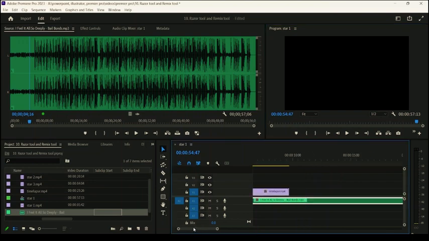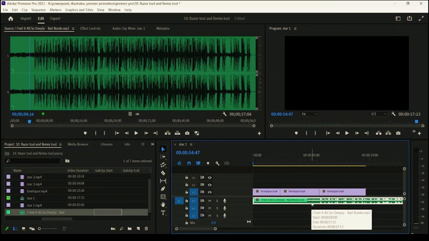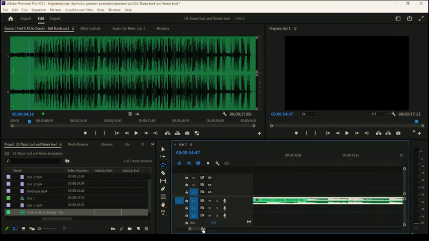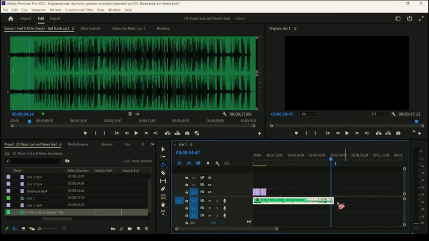So now how do I make this short without cutting it with the razor tool or using third-party software, for example, FL Studio, and waste time? Easy. We use the remix tool. Now let's select it, and in order to first use the remix tool, we need to make our timeline a bit smaller over here. Then you'll notice that it will not work on video clips, it only works on audio.